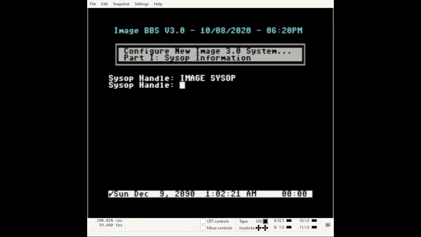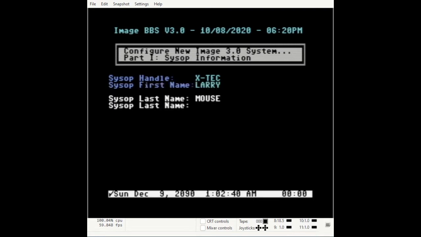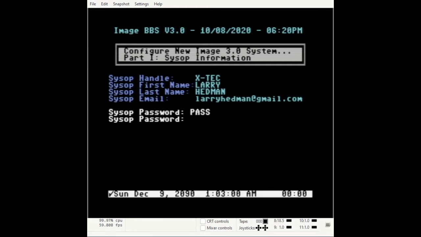In part 1, you're going to enter the sysop information: sysop handle, sysop first name, sysop last name, sysop email, and the sysop password.